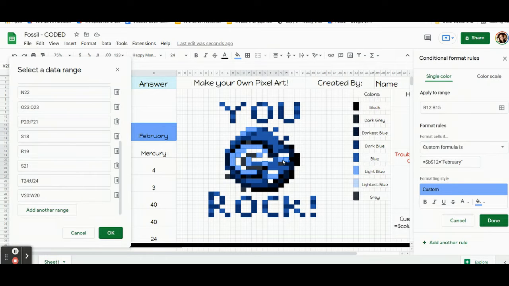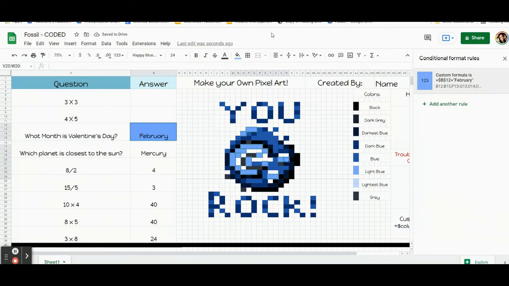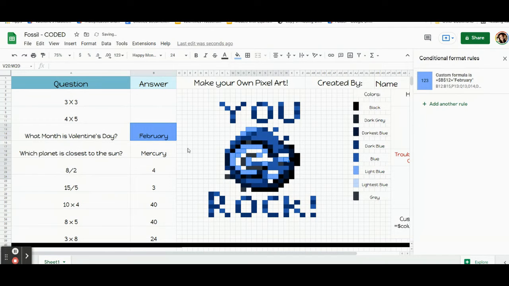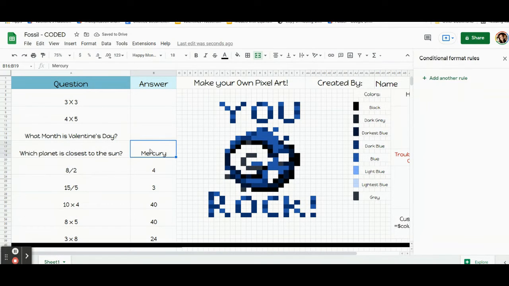Lift up on control, and now I need to do my 3 steps. So I hit OK on the range, done on the code, and then remember that paint bucket. Reset it. Very important. Click literally anywhere else and delete the February box. Great. Now we'll do our next box, which is another word.